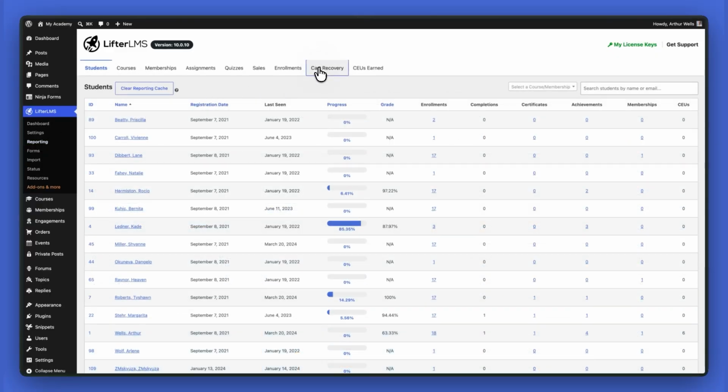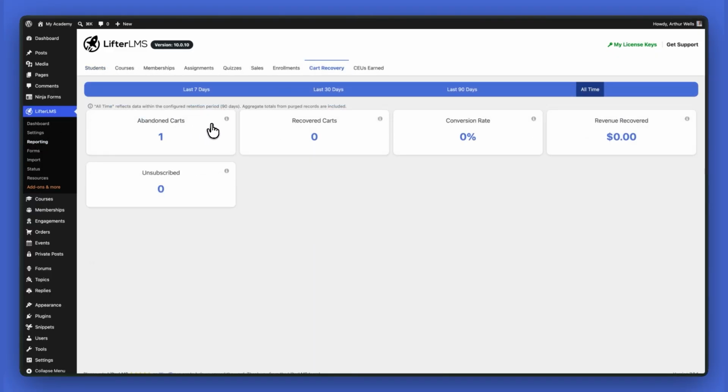And last but certainly not least, how do you know it's all working? Head over to LifterLMS Reporting and toggle over to the Cart Recovery Report here. This report shows you your revenue recovered total and your conversion rate. This tells you exactly how much money the add-on is bringing back that would have otherwise been lost.